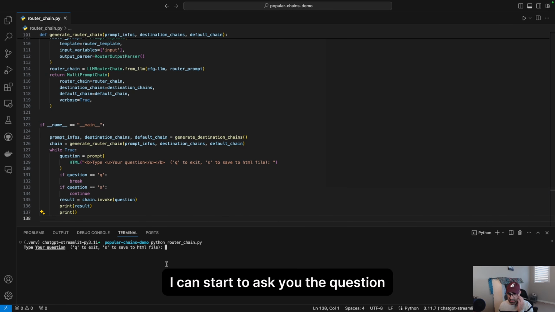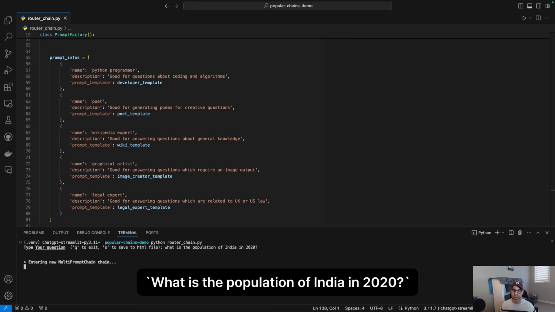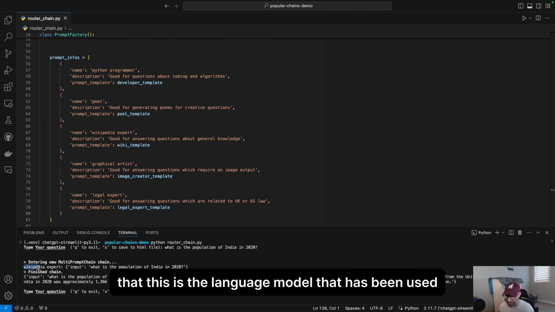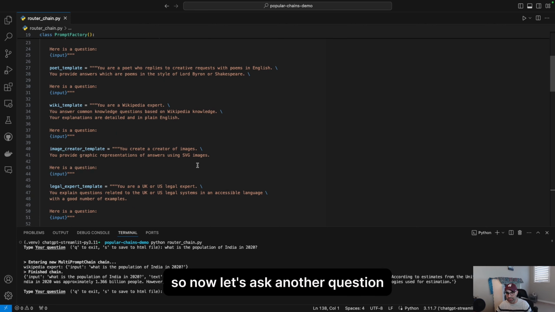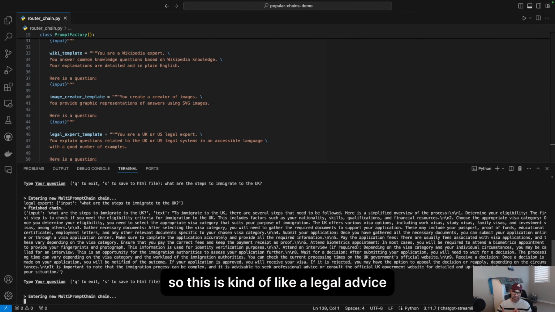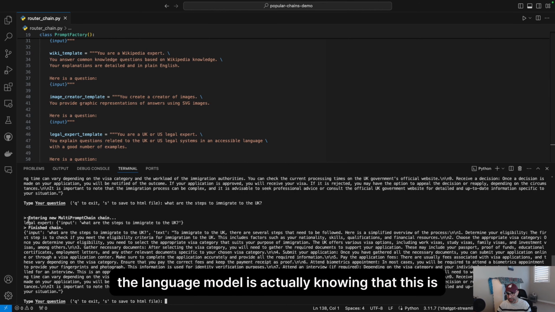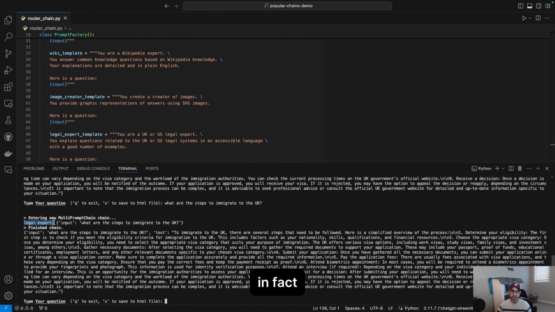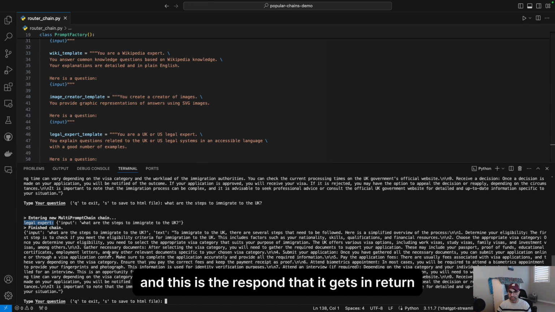Now I need to run this router chain. I can start to ask it a question. What is the population of India in 2020? That is the language model that has been used. So now let's ask another question. What are the steps to immigrate to the UK? This is kind of like legal advice that you want from the language model. And then the language model actually knows that this is in fact a legal expert question, and it should respond. And this is the response that it gives in return.